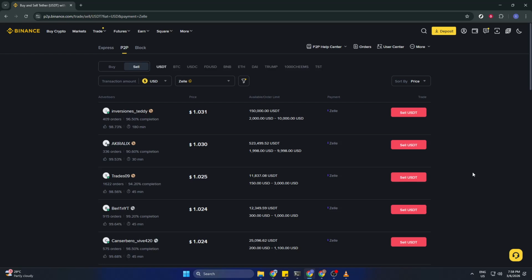And that's it. You've gone from a simple Google search to the Binance homepage, opened the P2P market through the Trade menu, switched to the Zelle view, and filtered offers specifically for Zelle. With these steps complete, you're set to continue following the on-screen prompts when you're ready.